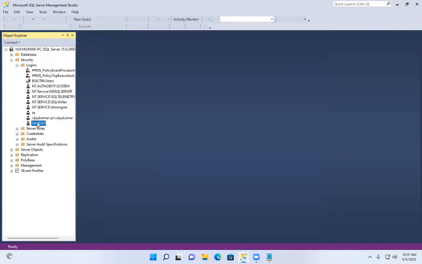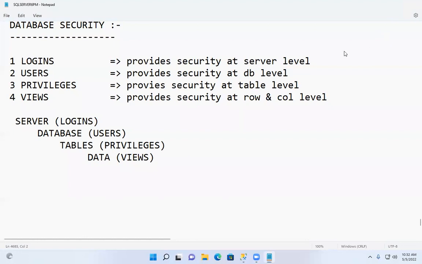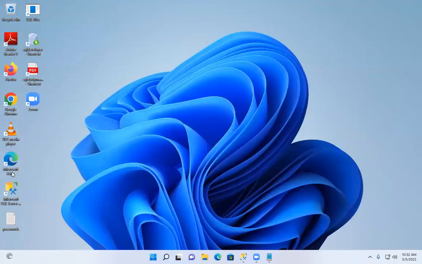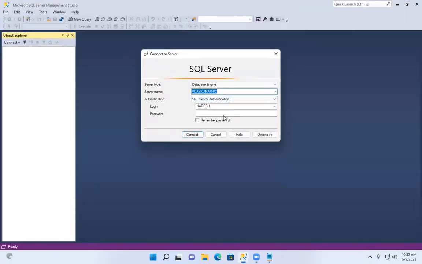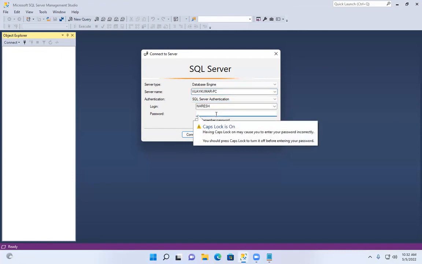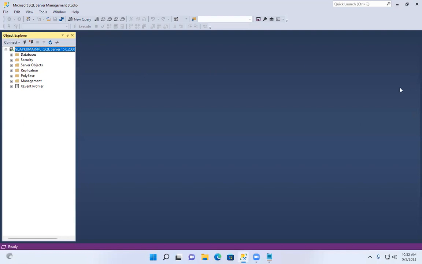Next, using this login, can we connect to SQL Server? Let's connect to SQL Server using this newly created login. Naresh, what is the password? 123. Click Connect. Connected.